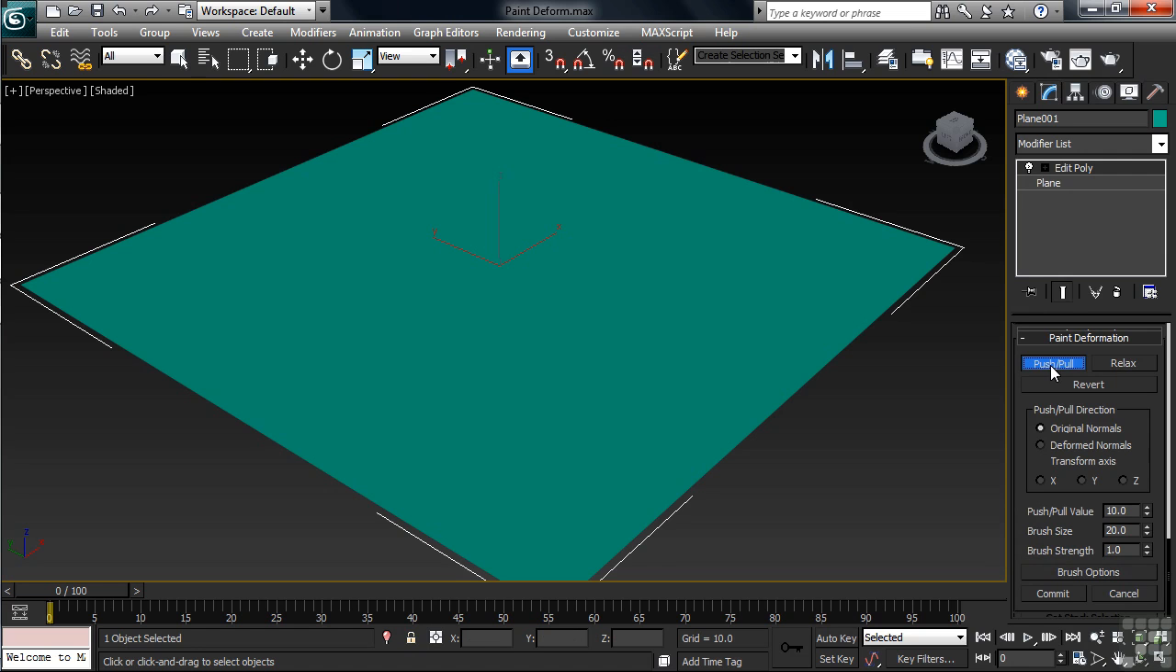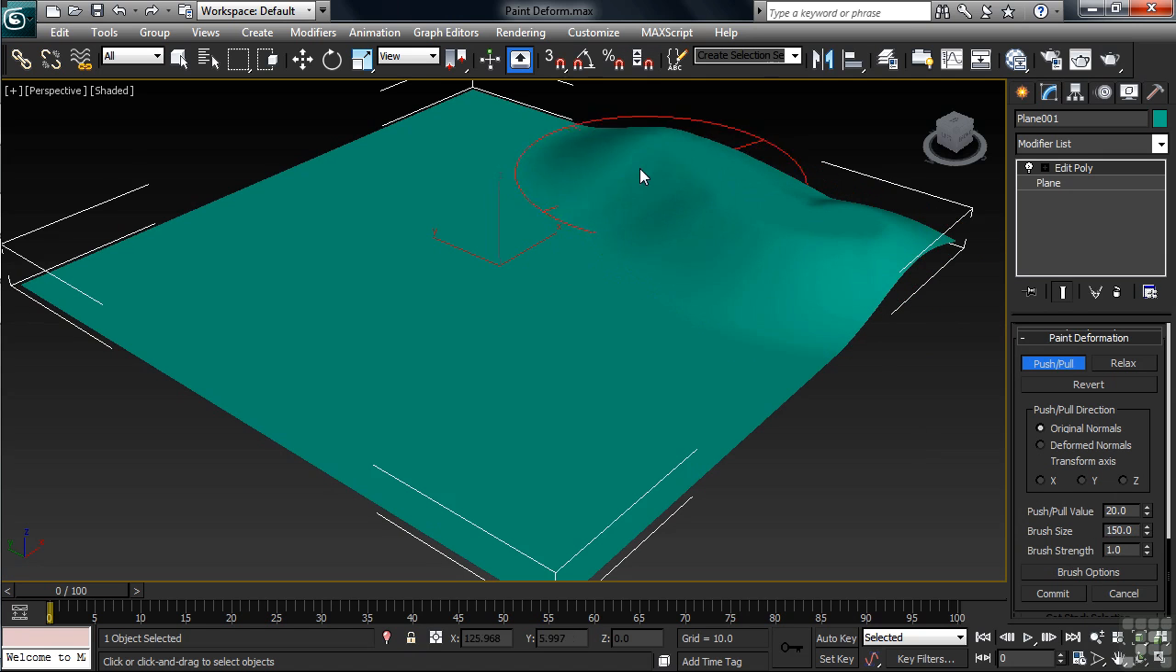Pull your cursor over to the object and take note of the light blue circle. This represents your brush. The size of the brush and the strength at which you'll deform the surface are both determined over in the Modify column. Back on the right, change the Push-Pull value from 10 to 20. The higher the value, the more aggressively you'll be reshaping the surface, so this will give us a little bit stronger of a pull. For the brush size, let's set that to 150. Using a substantially larger brush is meant to affect a larger area. Verifying that the Push-Pull button is still down, go ahead now and paint on your surface.